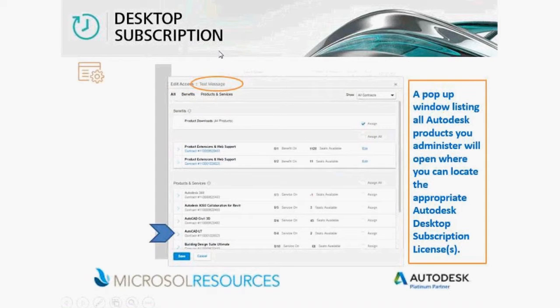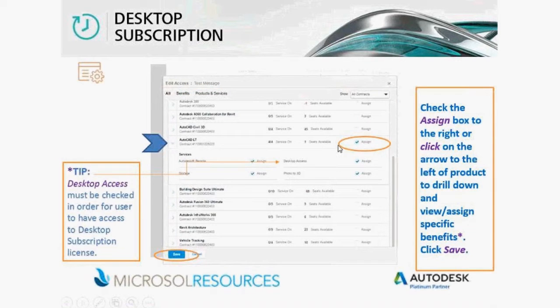I just added test message, and now what I'm doing is locating that Autodesk software to assign to them. Once I click this arrow to the left of the product, I can choose what I want to assign to them, or I can click on this one assign area to have all of these chosen automatically. I should mention that as of now, desktop access should be chosen to access desktop subscription. That may change. That may not be a requirement all the way. This system has a couple of glitches, but I'm just pointing out best practices to get this software working properly.